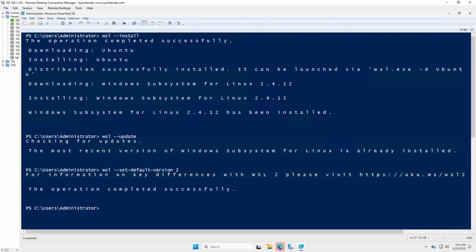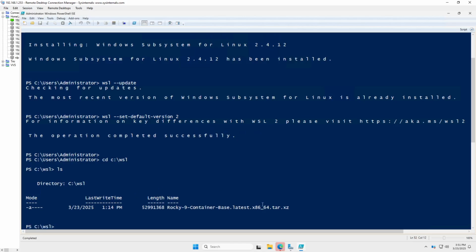The next piece is we need to change directories to WSL, which is where I had downloaded the image earlier. And what I want to do is import Rocky Linux.